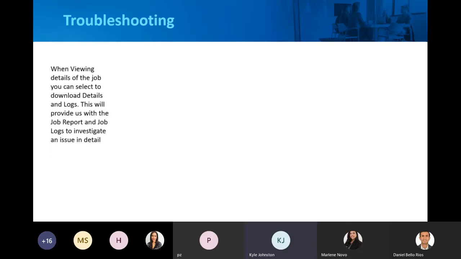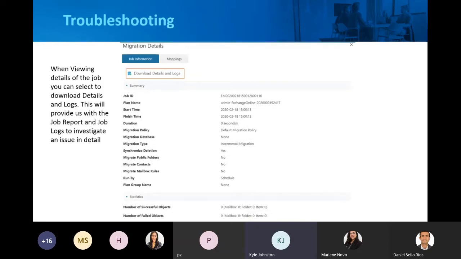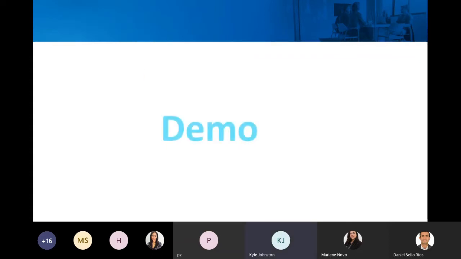Majority of any issues you run into in migrations are generally permission based, so we can always download a job report and logs to give us more information on this, as well as you can actually view a summary of the job within the migration status. You can click the little eyeball icon and that will bring up this migration details here. You can see the successful objects, the failed objects, the time ran, and all that kind of information, as well as the more detailed information. You're actually going to download those details and logs here. And then we can go ahead and hop into a demo.